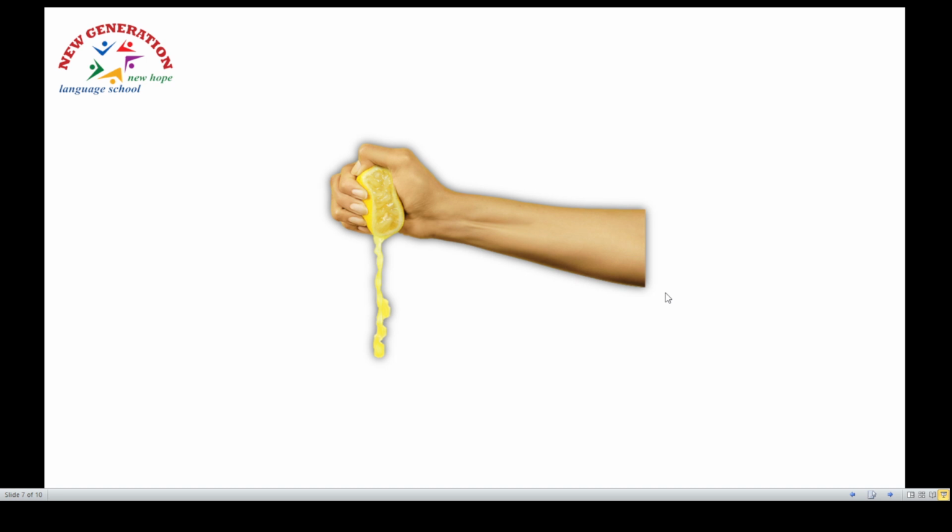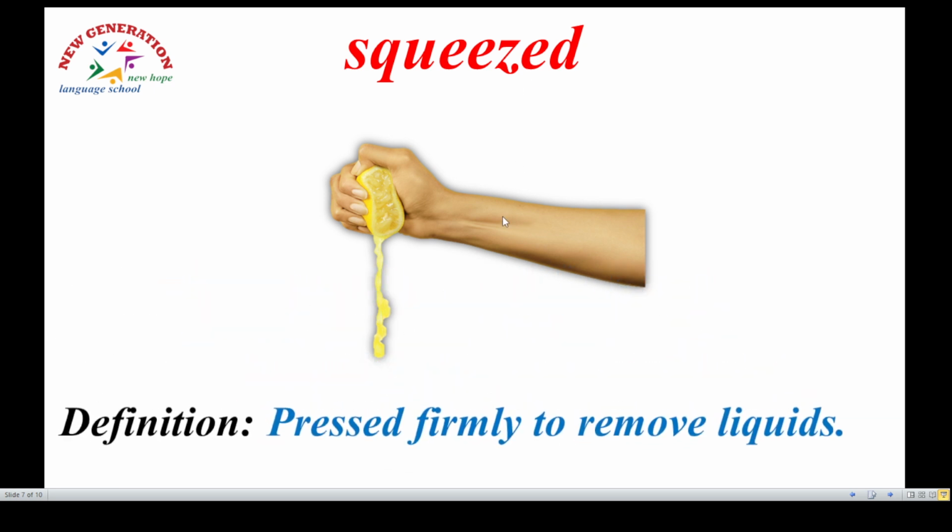As you see, this is a hand that is pressing half an orange or maybe half a lemon to remove the liquids here. The woman or the girl that is pressing the half an orange in order to remove the liquids inside, that means she is squeezing the half of a lemon. So this half a lemon or half an orange is squeezed, which means pressed firmly. Firmly means strongly, to remove liquids.